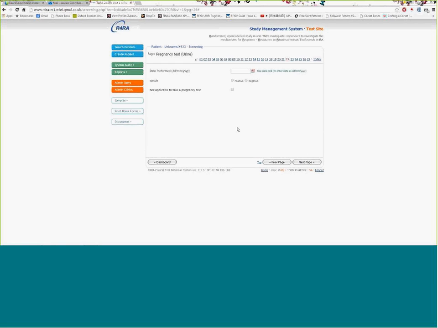Pregnancy test. If the patient is male, a box will appear down the bottom here, which will say not applicable, gender of patient is male. And these sections will be grayed out and you will not be able to enter any details. As this patient is noted as female gender, we must fill it in.